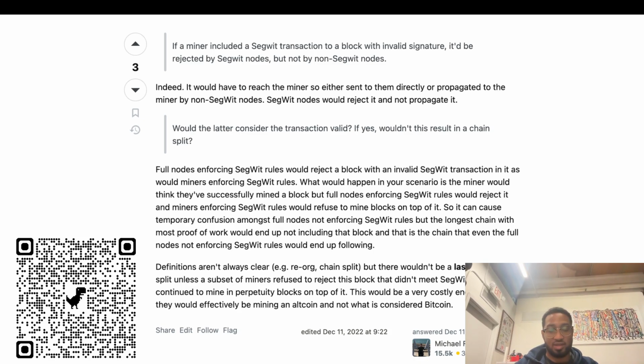And here's what Michael Folkson said. I think it's kind of enlightening. He said, full nodes enforcing SegWit rules would reject a block with an invalid SegWit transaction in it, as would miners enforcing SegWit rules. What would happen in your scenario is the miner would think they've successfully mined a block, but full nodes enforcing SegWit rules would reject it, and miners enforcing SegWit rules would refuse to mine blocks on top of it. So it can cause temporary confusion amongst full nodes not enforcing SegWit rules, but the longest chain with most proof of work would end up not including that block, and that is a chain that even the full nodes not enforcing SegWit rules would end up following.